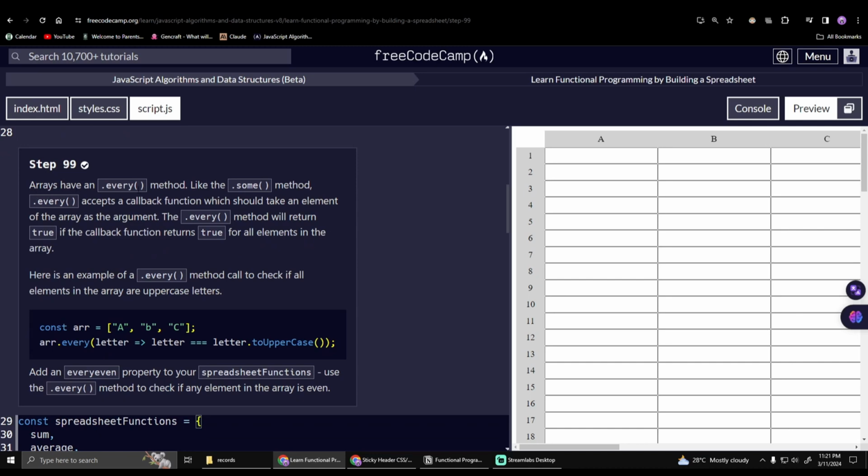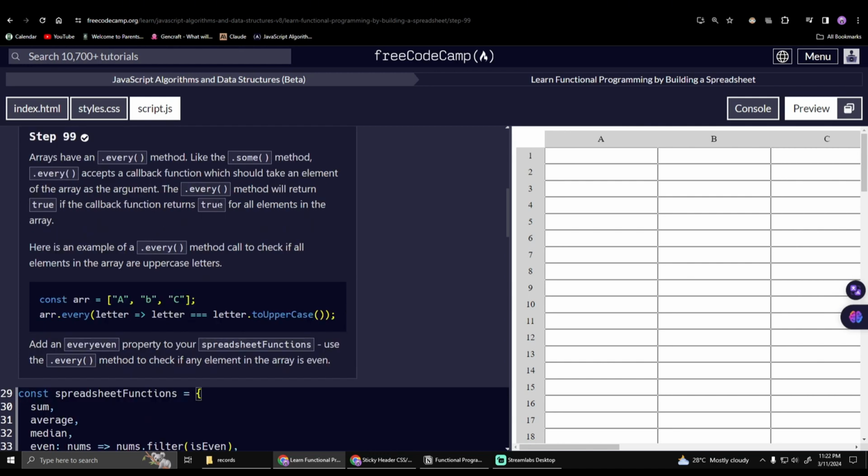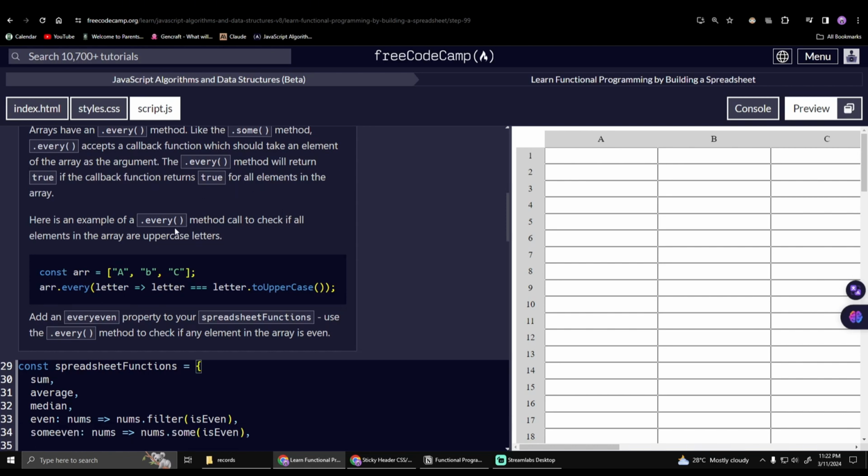Arrays have an every method, like the sum method. The every method accepts a callback function which should take an element of the array as the argument. The every method will return true if the callback function returns true for all elements in the array. And we have an example of an every method call to check if all elements in the array are uppercase letters.